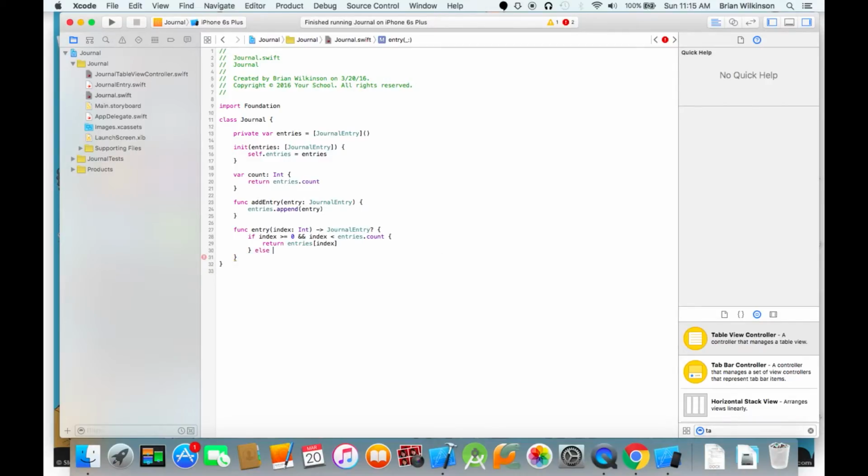Otherwise, I'm going to return nil. And again, that's just to be safe. This is again using optional, so I won't crash the app if it's out of bounds.